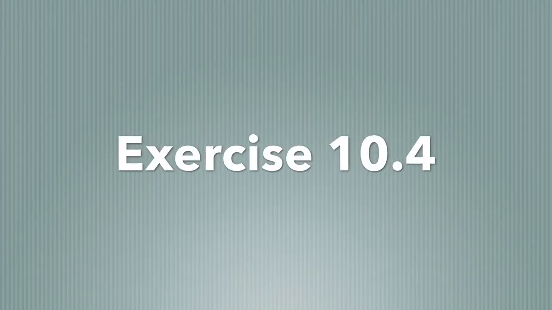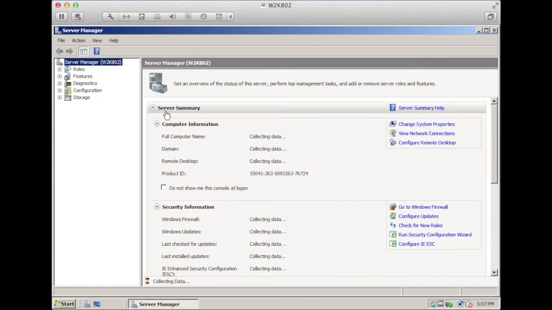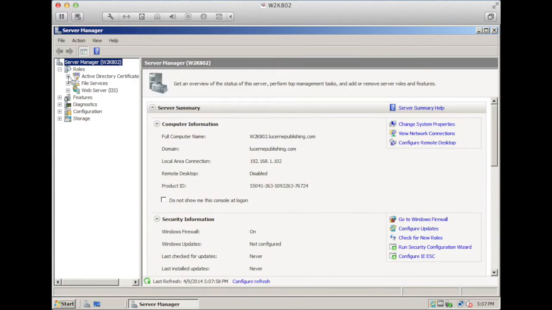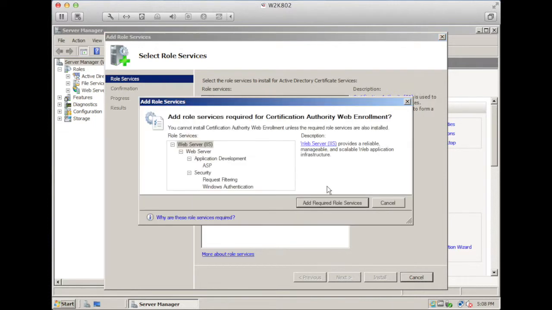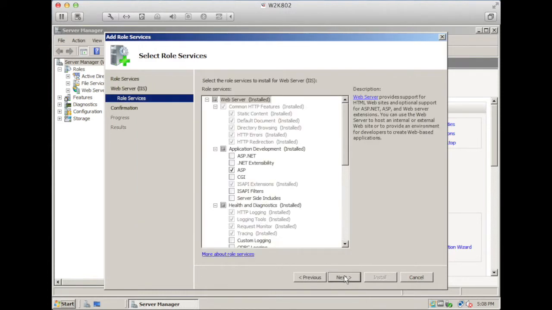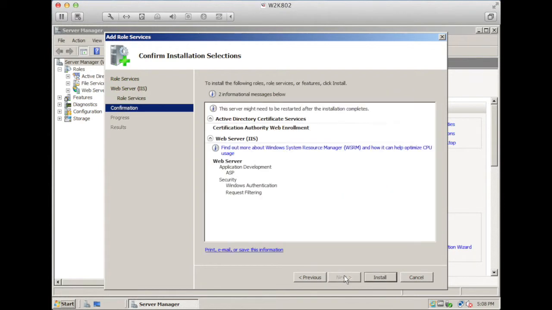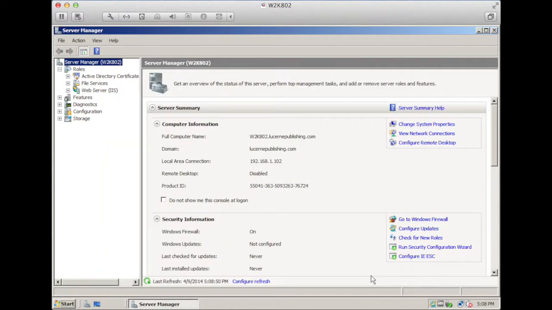In exercise 10.4, we will be configuring our user and computer accounts to allow for PKI certificate auto-enrollment. The first thing we're going to do is go to Server Manager, drill down to Roles, right-click on ADCS and click Add Role Services. Go with the Certification Authority Web Enrollment Role Service. You see it has a couple dependencies. We're going to add those too. Click Next. Set the default values and click Next. We're going to install it. And click Close when prompted.